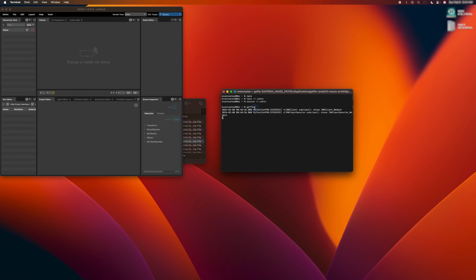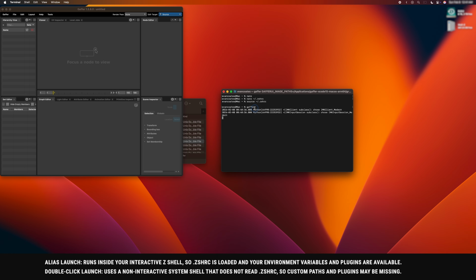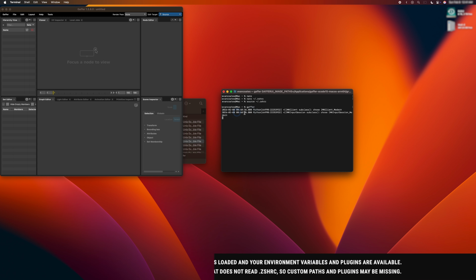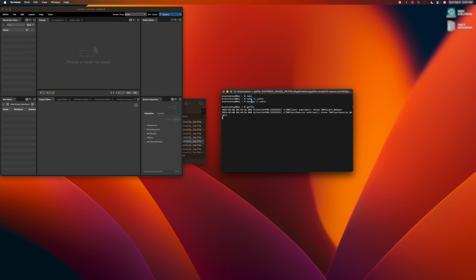Now, when you launch Gaffer this way via that alias that we've created, your .zshrc file is loaded first. So then your Gaffer root, that environment variable, along with any plugins that you might have installed, such as maybe Arnold as your renderer, or any other environment variables, are ready to go. Whereas double clicking that executable once again opens a terminal window, but it doesn't actually run a shell. So it won't actually see those settings. And that's where you could run into issues with kind of pathing errors and not being able to load any kind of third-party plugins or renderers, for example.